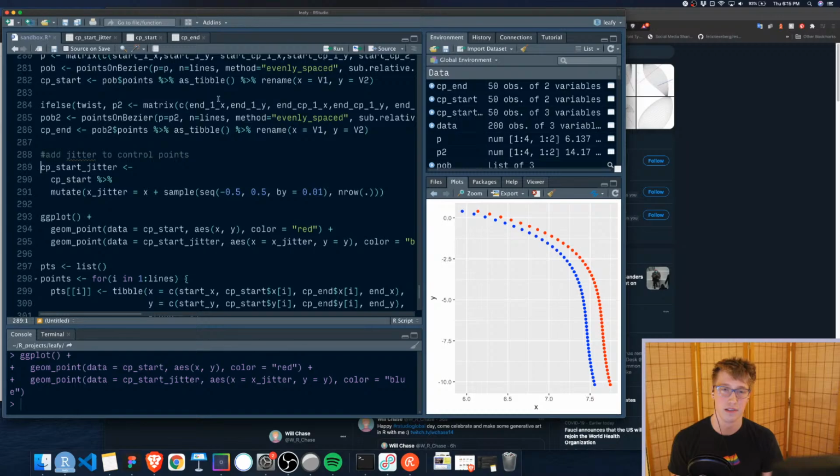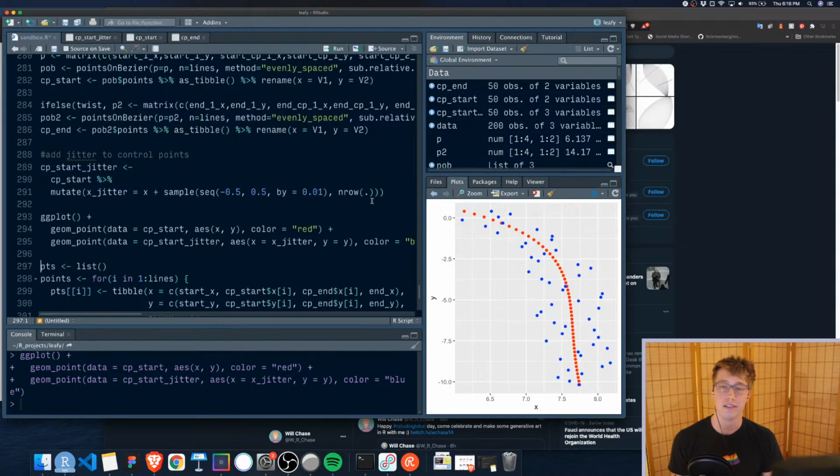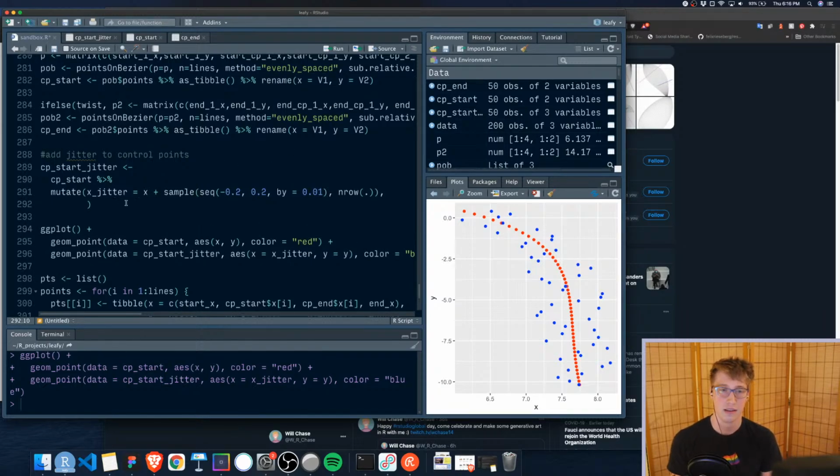What if I do this? Is this gonna work? Okay, that is what we need to do. We need to sample the same number of rows that we have, and then that does vector addition. Now I can already see that this is probably way too much jitter, so I'm just going to turn this down to 0.2 instead of 0.5. And then I'm going to copy and paste this down here, and we'll say y jitter is y plus the same thing.